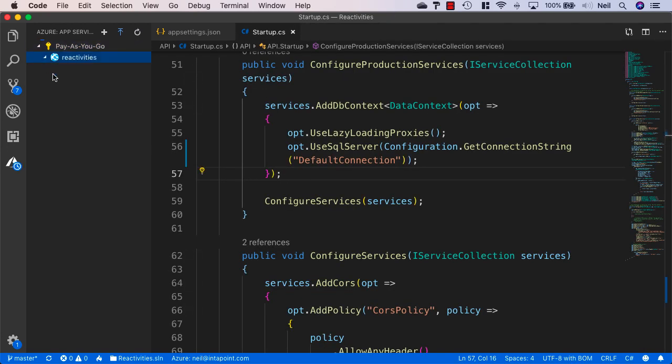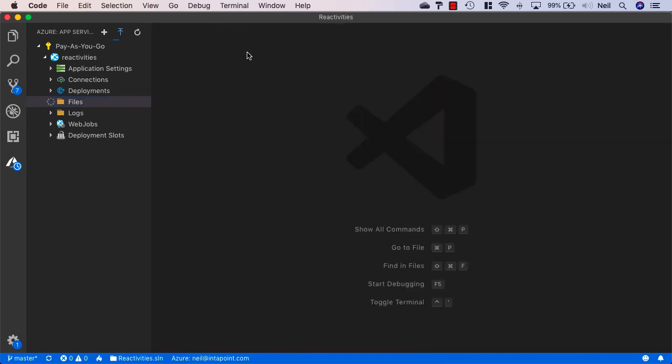What we can do inside here is go inside our app service, in this case it's the reactivities one. And we can see various bits of information about our application. When we deploy our code, it's going to live inside the files inside here, and we'll be able to see them. But first of all, what I want to do is rebuild my application, just to make sure everything's clean before we go ahead and publish it.